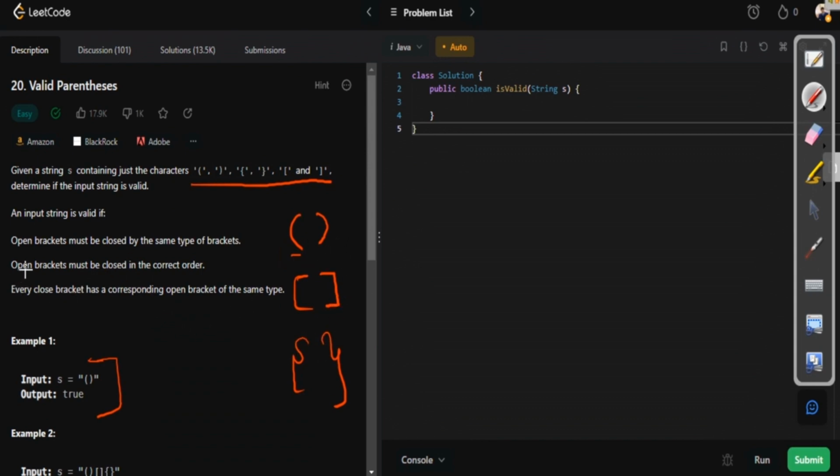And the next rule what they are saying is open brackets must be closed in correct order. So let's say if we have a string like this, and we have two open brackets, one is this bracket, then another one is square bracket. So when we have these two brackets, the closing bracket order should be like this only. In case if it is changed like this, then it is invalid. This is valid.